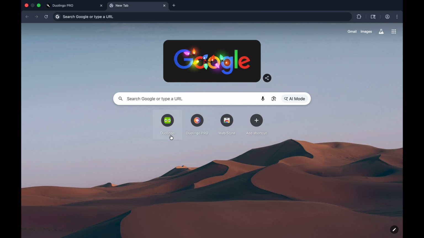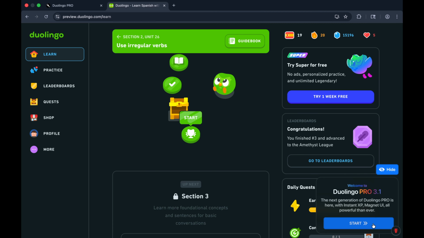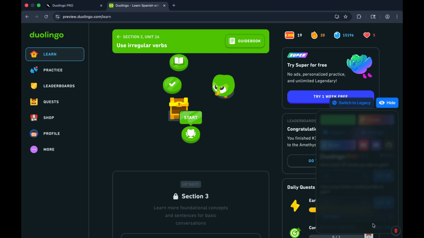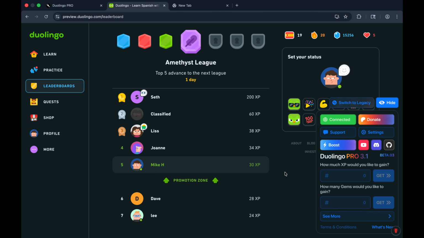To use Duolingo Pro, open Duolingo. You'll see the new Duolingo Pro panel on the bottom right. Click Start and then Accept to get started. Let's go to the leaderboards to see it in action. In the panel, click See More.